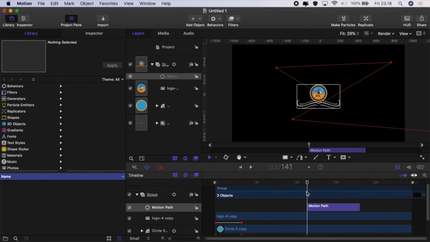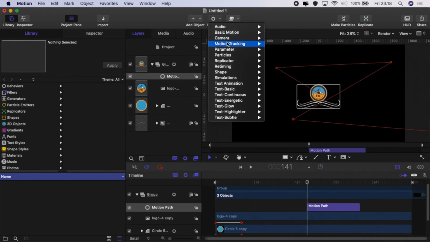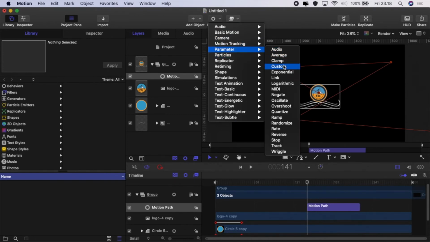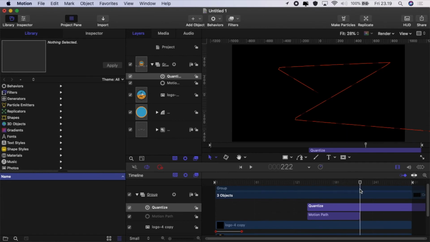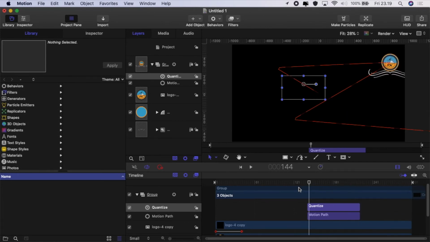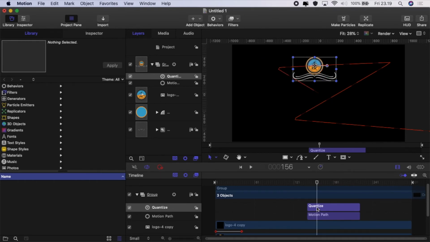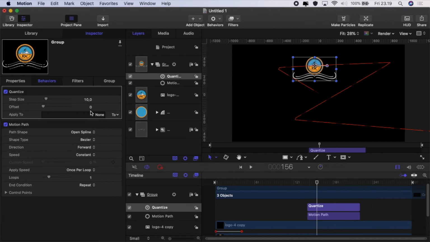What I'm actually looking for is to glitch it. So in order to do that, I'm going to add a quantize behavior. Again, go to parameter, quantize, and we'll set its in point, press I on the keyboard, and we'll set its out point by pressing O on the keyboard. And now we've got our motion path and our quantize.